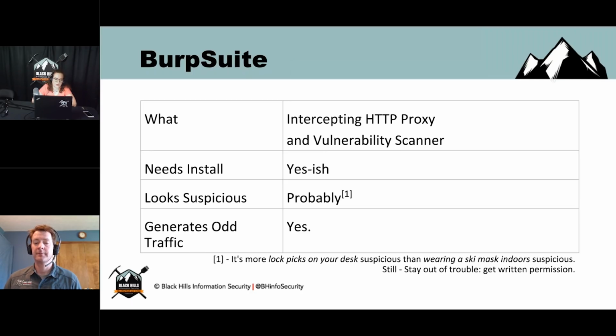Okay, and then one more from Alex. Is there any reason why you wouldn't want to just do an active scan in Burp on a site that you have permission to test?